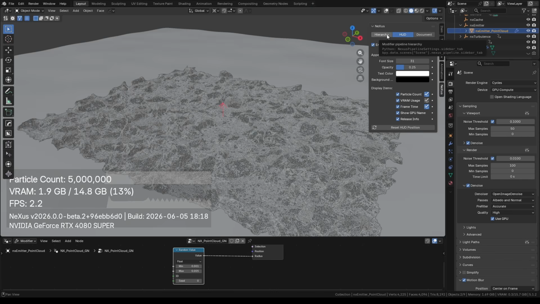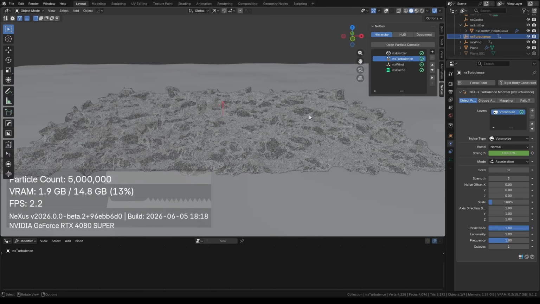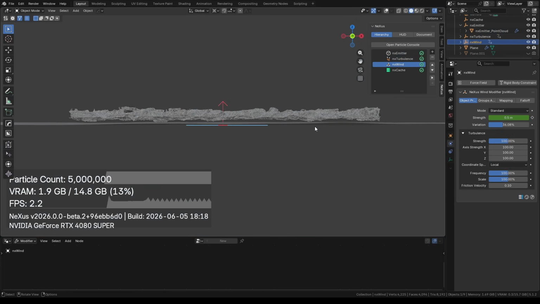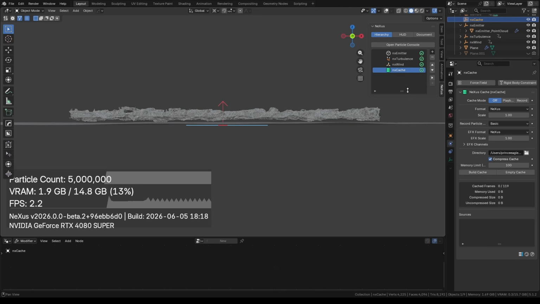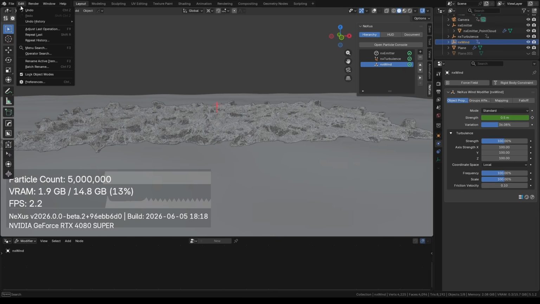All that's basically happening is we have an emitter that's creating the particles. We're using a turbulence to make them move around randomly. We're using the wind modifier to push all the particles, and then I would normally cache it, but right now in the beta version there's some problems, or at least I couldn't figure out how to get it done. Let's go ahead and start from scratch. Let's open up a new scene.